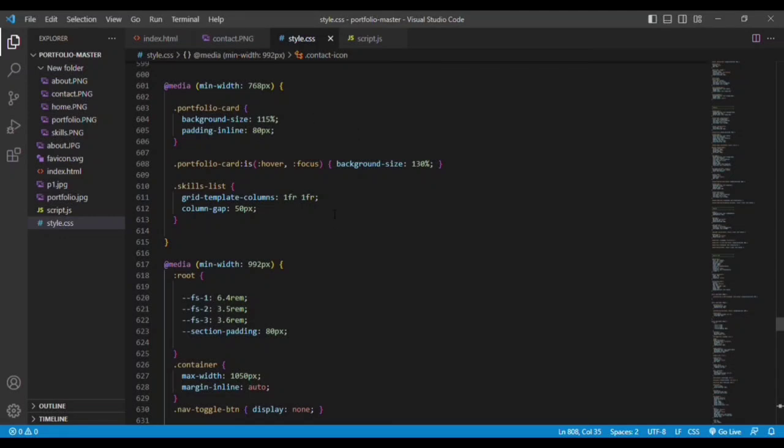That is for the tab version, and above that the desktop version, we are adding these changes. Responsive web design is nothing. You have to make one end, either the desktop end or the mobile end. Make one version completely, then change those values according to the screen size.